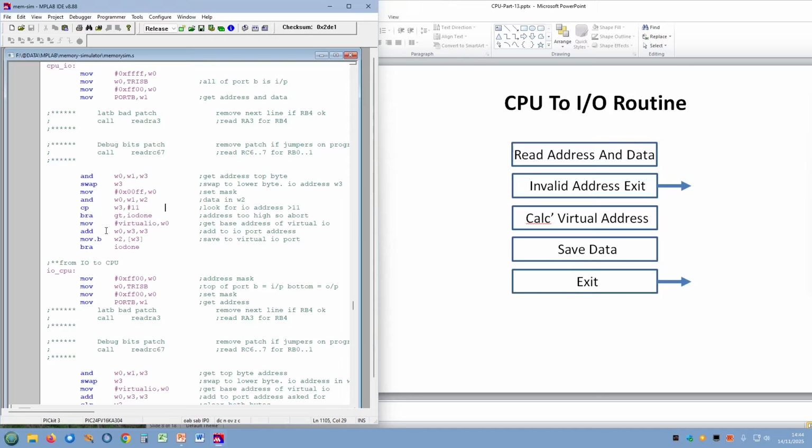If it is within the range, then we get where the virtual I/O is saved in the RAM, into W0. Then we add that to W3, which is our address coming in. So if we wanted to go to, say, I/O port 2, we'd add 2 to that address, and it'd be 2 bytes further up in memory from there, as you remember from where we showed you where the variables were defined at the beginning. And then we take the byte that's in W2, and we just place it in that address, and that's basically take the data from the CPU and pull it into our virtual I/O. So now we're done, and we just exit out.